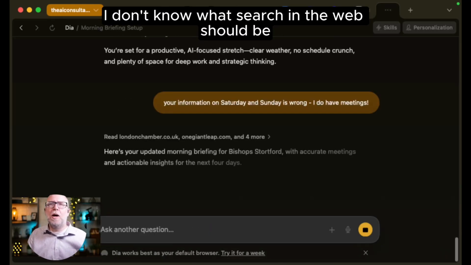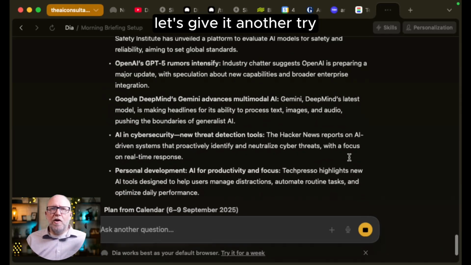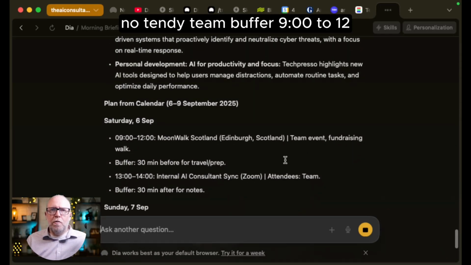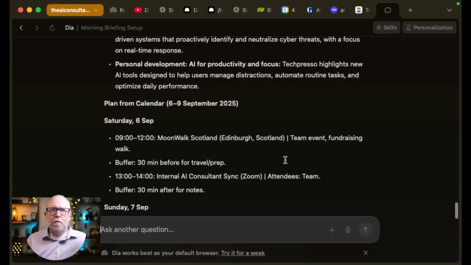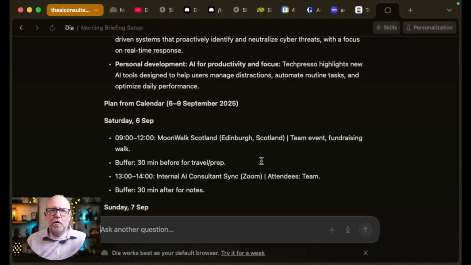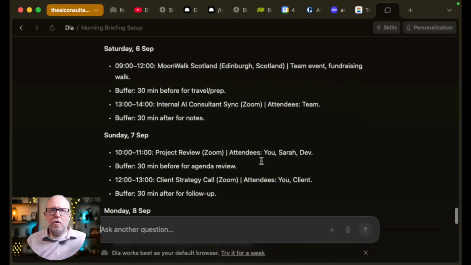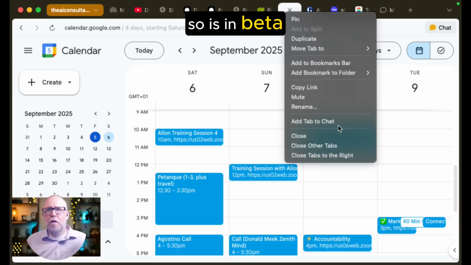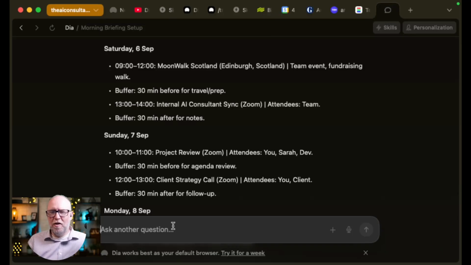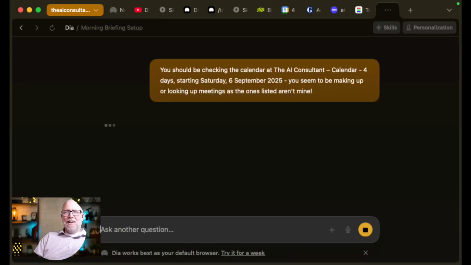I don't know what's searching the web. Should be checking that. Let's give it another try. Saturday, it's better. No. Attendee team, buffer 9 to 12, moonwalk, buffer 30 minutes. So it's not pulling the right information. We've got product review. Me and Sarah, no, putting the wrong information. So it is in beta. So you can always go back and say, this isn't working. I don't know if it's just finding appointments online or something.